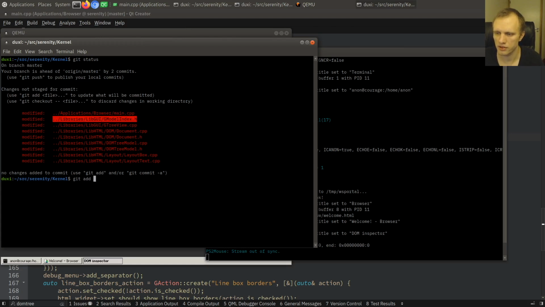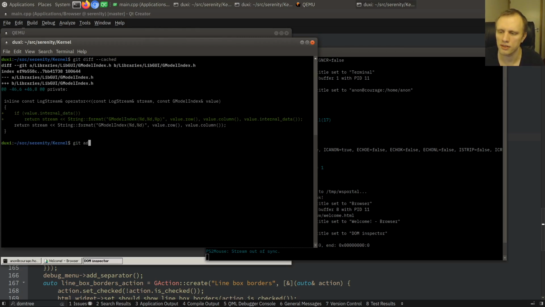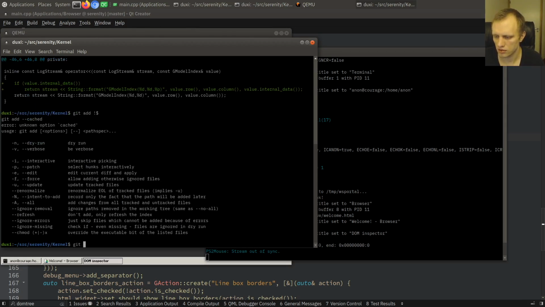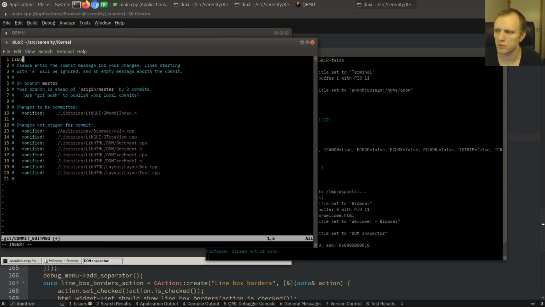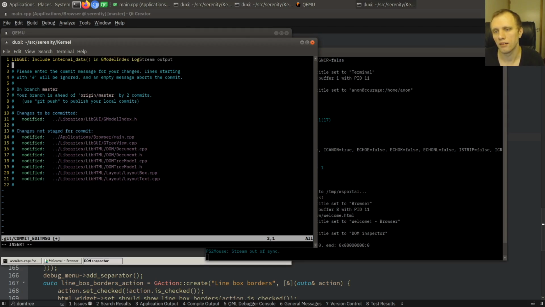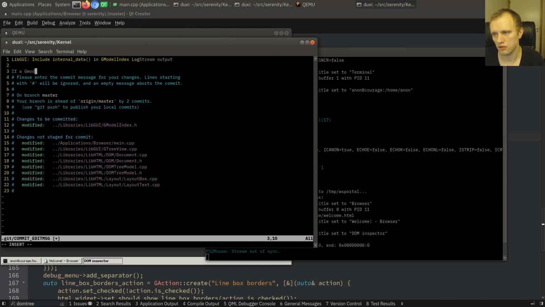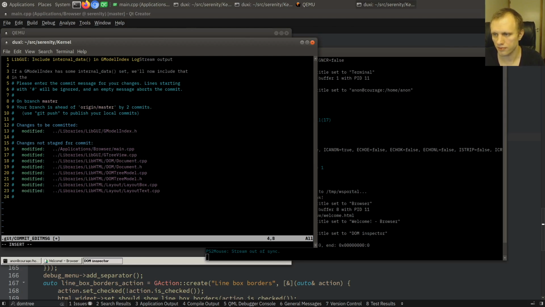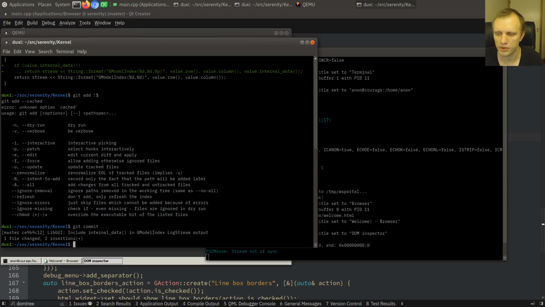Starting with gmodel index, which I think was just changing the log stream stuff. Commit with GUI: include internal data in gmodel index log stream output. If a gmodel index has some internal data set, now include that in the, okay, super redundant.